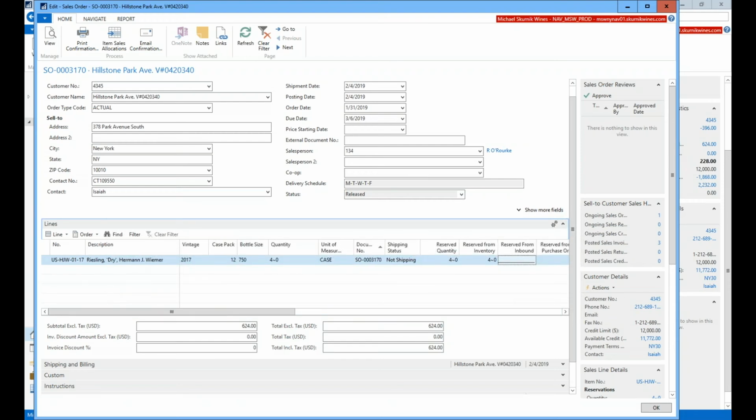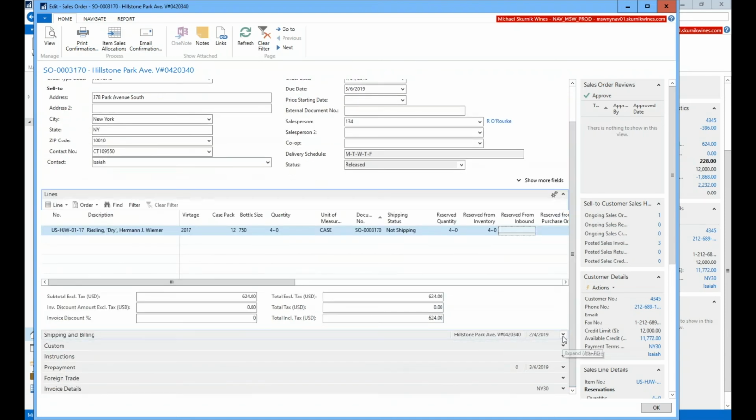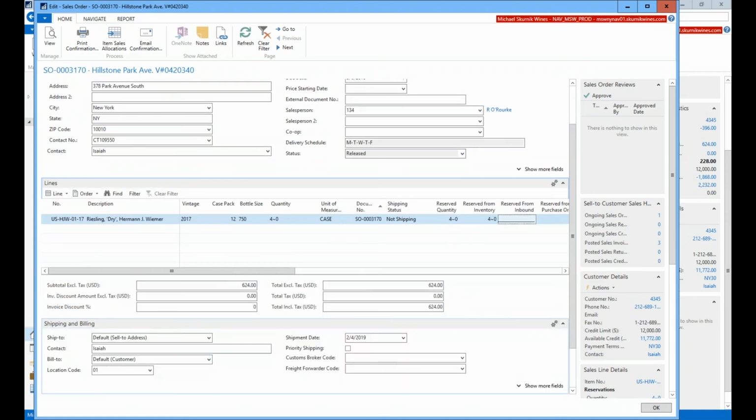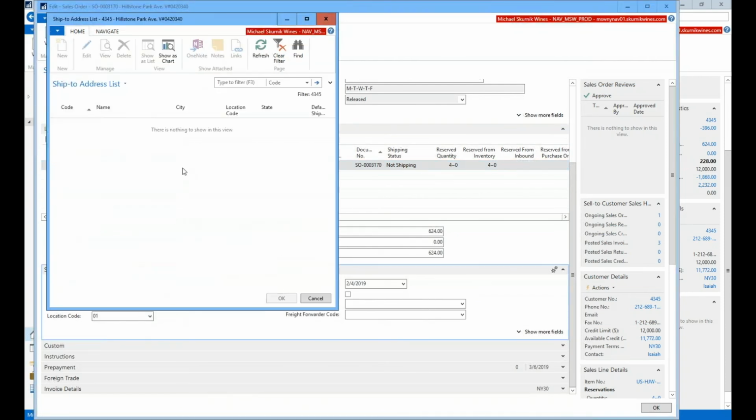So this is all the information on the sales order line, pretty standard and similar to what we had before. Shipping and billing, we might have accessed this earlier or looked at it maybe on the customer card. Here you can see the default. This is where it's set up as a ship to. If the customer had an alternate ship to address, you could see all the additional ship to addresses listed here.